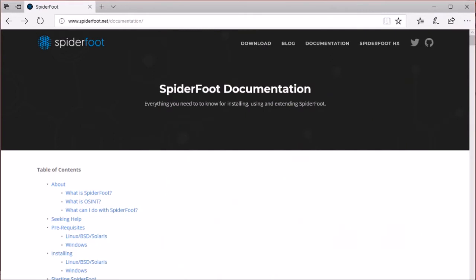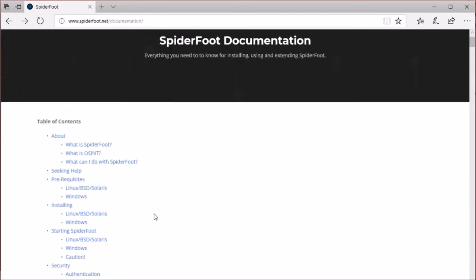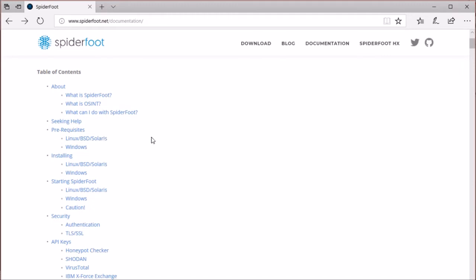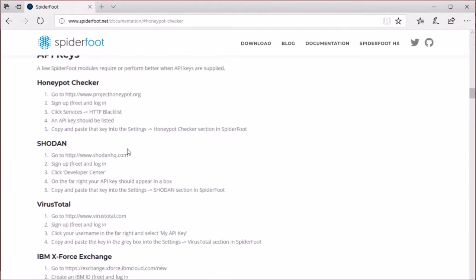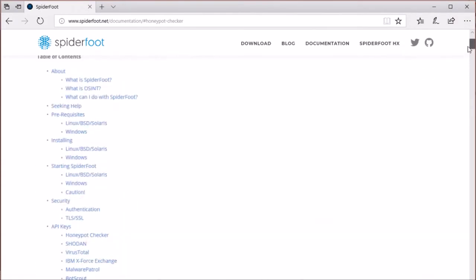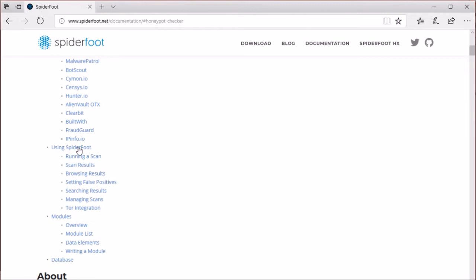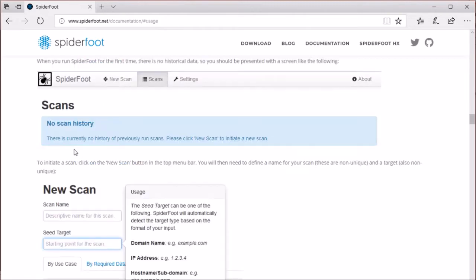All right, so this is the spiderfoot.net website. We're in the documentation portion. This is a great resource if you want to utilize this tool or just experiment with it. You can see that they have all the way from what's required in your system, installation, starting, and API keys, which you can utilize in this program. It tells you exactly how to get it, where to go. And all you need to run this program, besides installing it, is a domain name, IP address, host name, subdomain, subnet, and go from there.